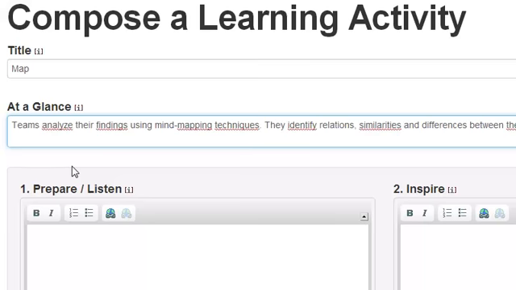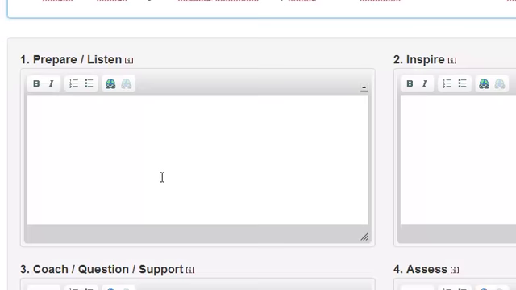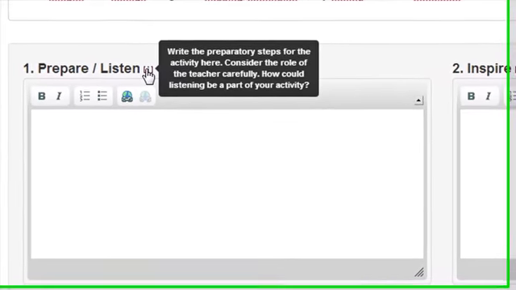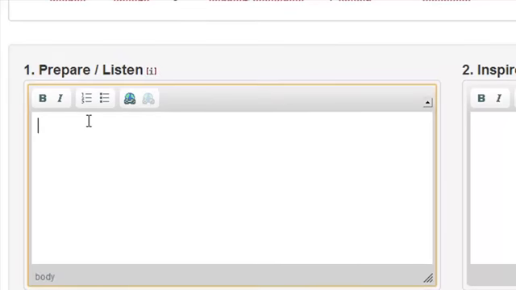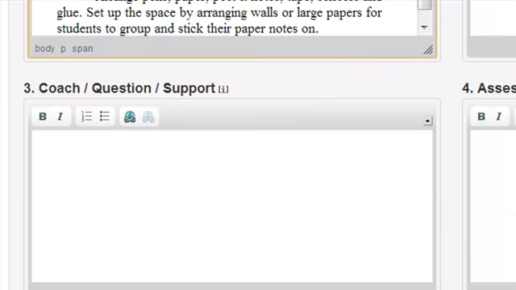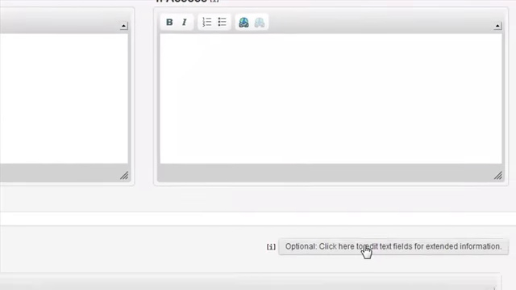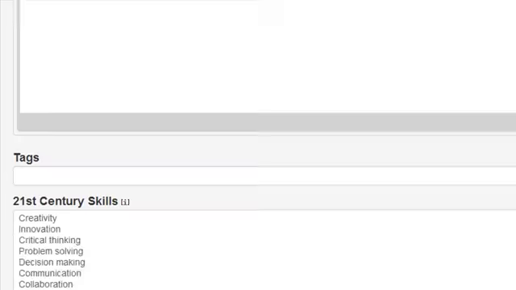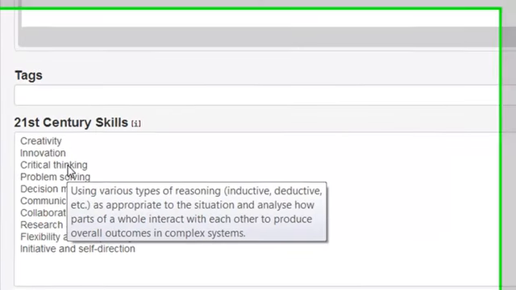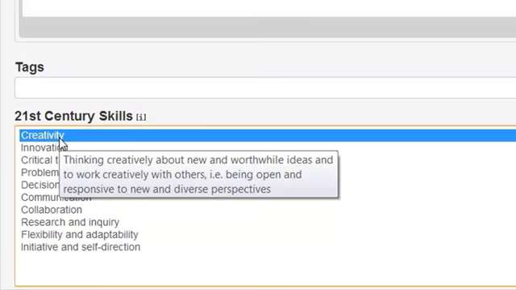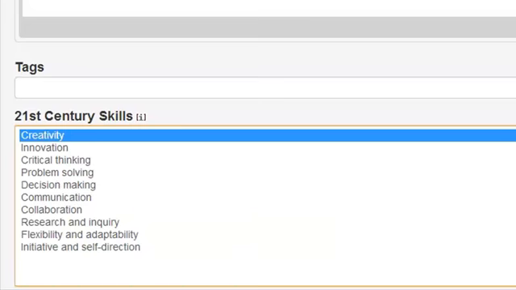Then I also need to give it a brief description, and I have further text fields down here. If I'm uncertain about one, I can always mouse over the small I to get a written description. Might be of interest to some of you that there's an optional button down here. I can click it to get access to provide further information, including the 21st century skills, so that I can click creativity if that is one that should be related to my learning activity.